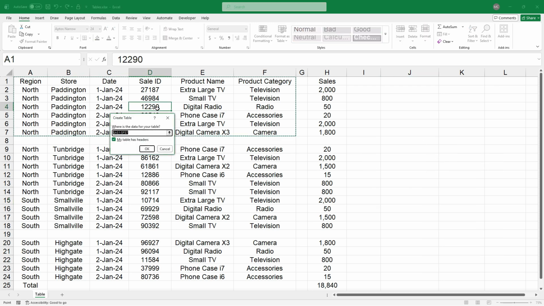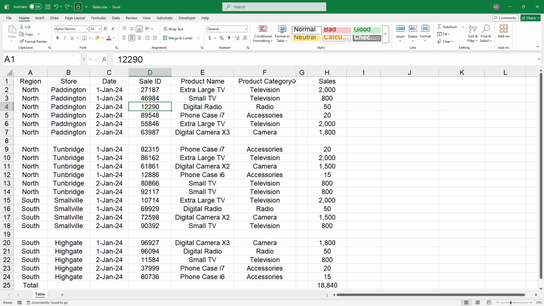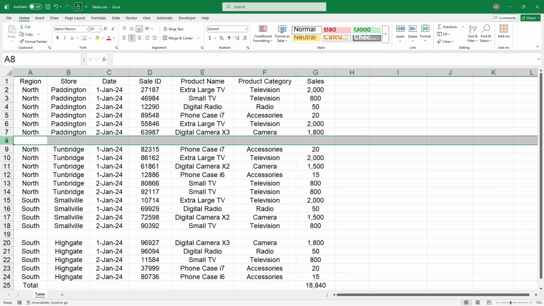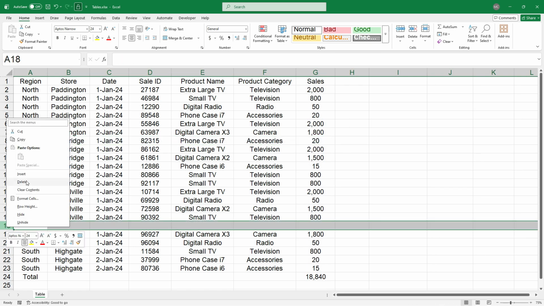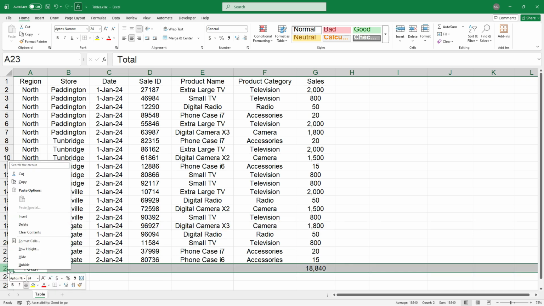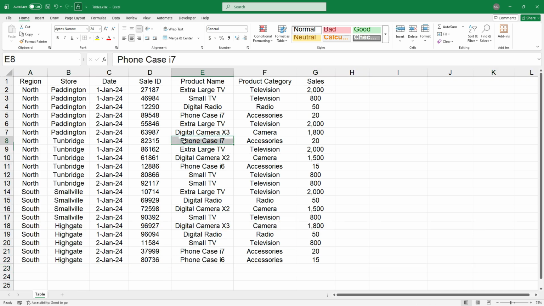Excel will then guess the extent of your data, and you can see here it hasn't chosen all of the data because we have blank rows and blank columns. So before trying to create the table, go through and delete any blank columns and any blank rows. Also, if you have a total row, delete that as well.